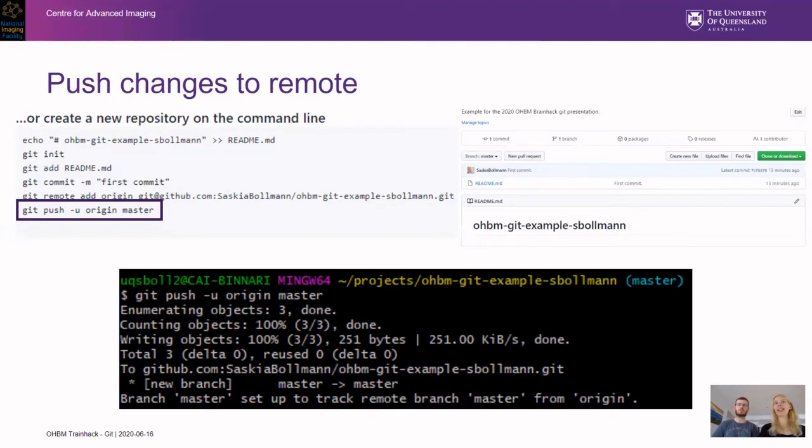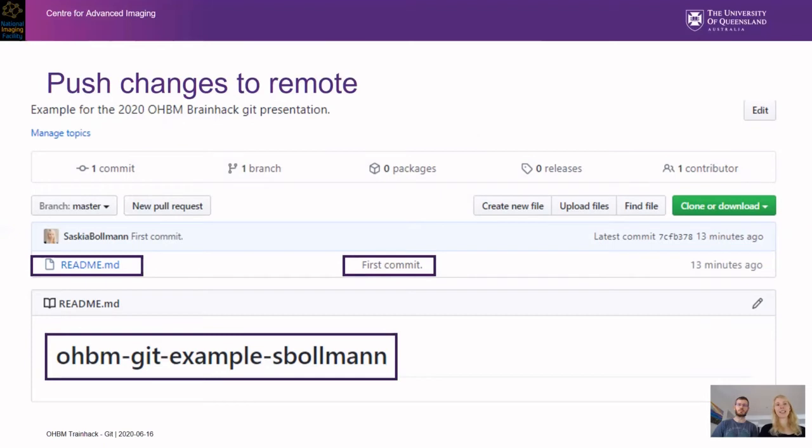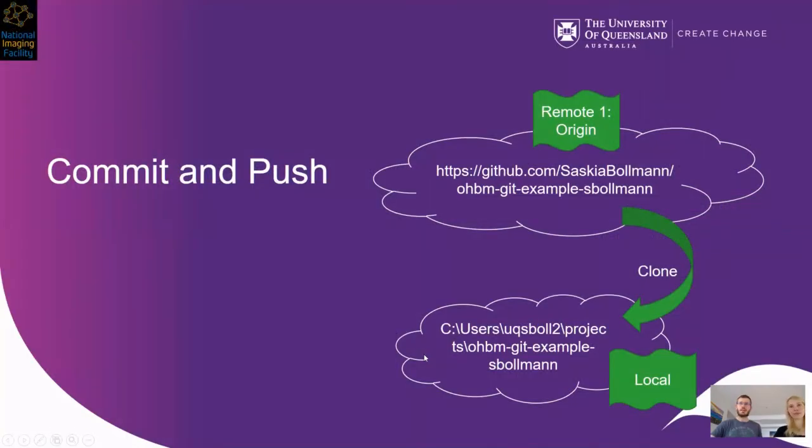And when we look online, we see that the README has appeared, our commit message has appeared, and also the text that we added to our README file. And for people who have used other version control systems like SVN, it might be a little bit confusing, this two-step approach of commit and push. And I think Steffen will explain a little bit why that was introduced. Yes, why do we have commit and push?